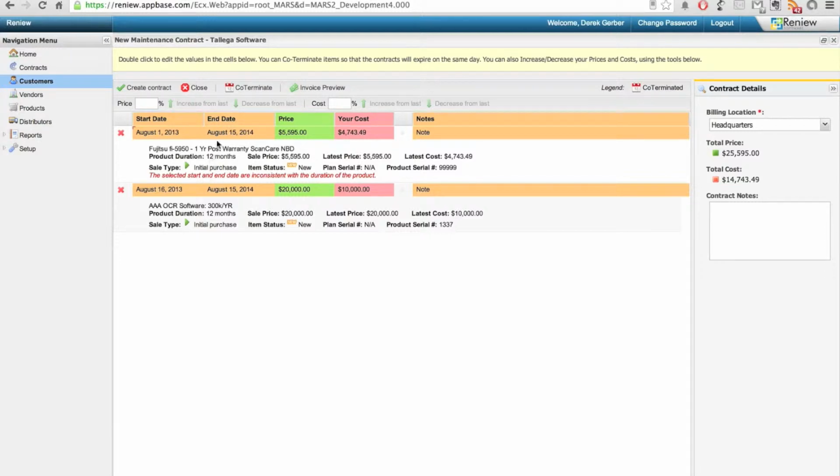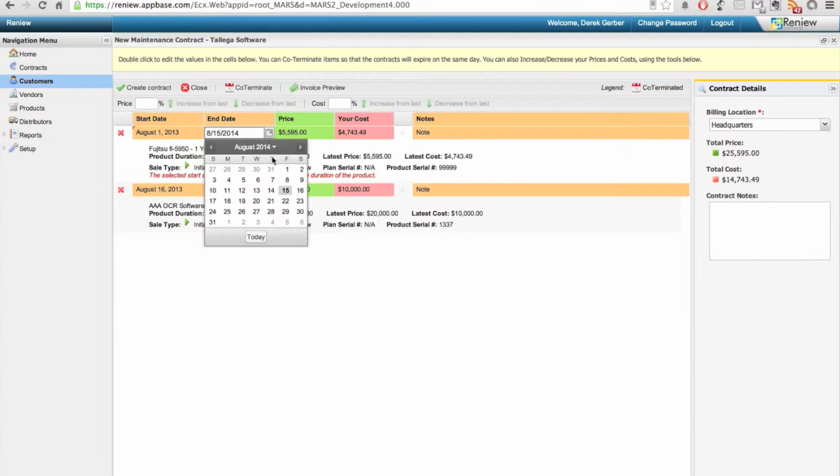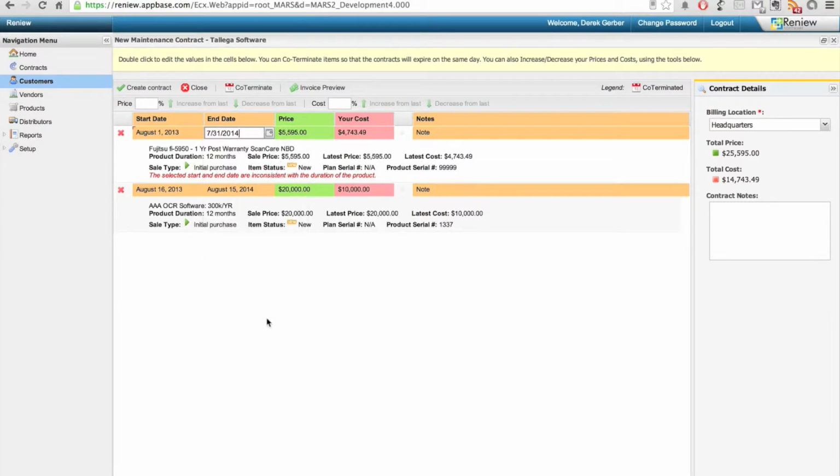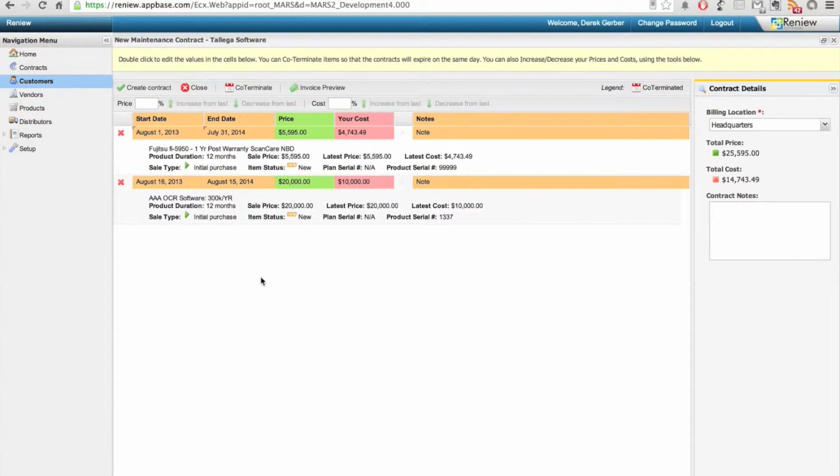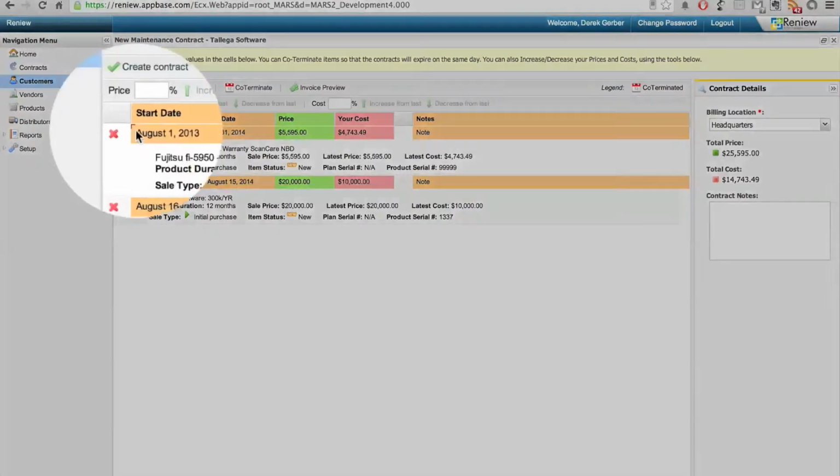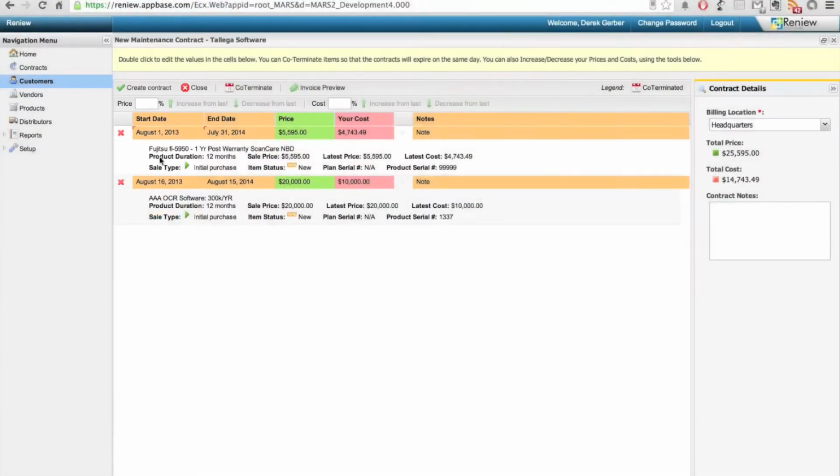Should be 12 months. So all we have to do to fix it is come in here and select the appropriate end date, which would be July 31st, 2014. Click away. It's done. Now we fixed it. Now I have a little color code here to say that you've edited this. Now we're going to do the same thing here and line this up with the same term date because we don't want those to be off. Click away. Done.